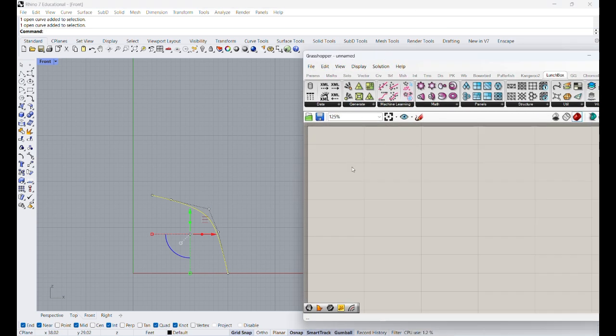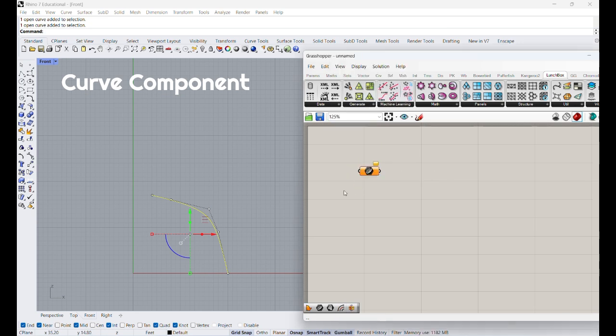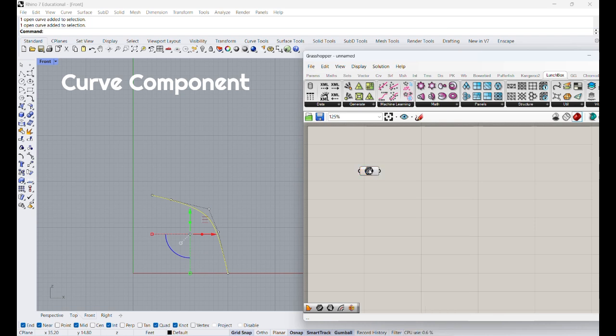I'm going to use it. In Grasshopper I click the curve component and assign the curve I drew to this curve component. When you click it, you see that this curve is shown in green color, which means the curve I just drew is assigned to this component.